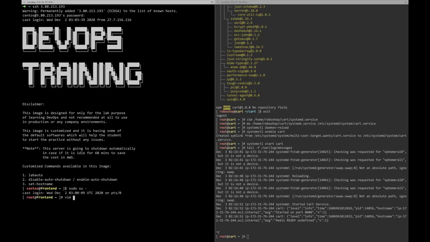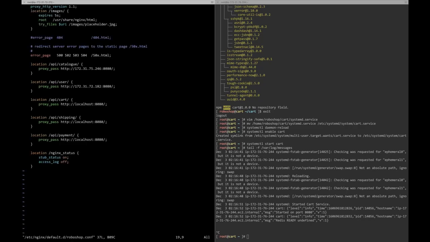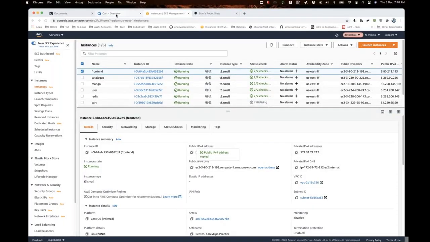So where is our configuration? vim /etc/nginx/default.d, and the roboshop.conf file. Here for cart, it was saying localhost, local server, but I want to say that it is not running in my local server. It is running inside this particular machine.